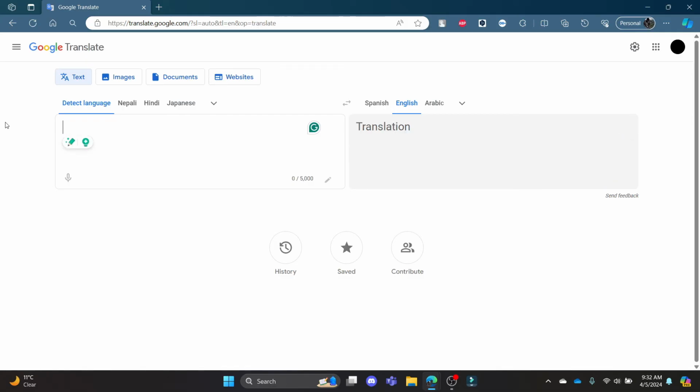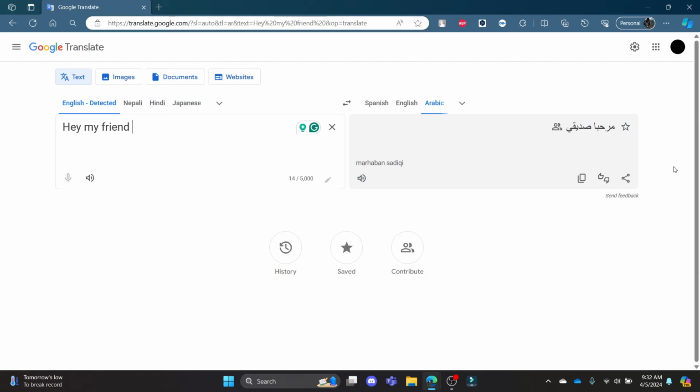Let me show it to you once again, guys. Go ahead and click Detect Language. Go ahead and type in what you want and you can paste it also. Go ahead and do it and then you can translate it, and you can see that there is a Save Translation button. Go ahead and click it and your translation will be saved.